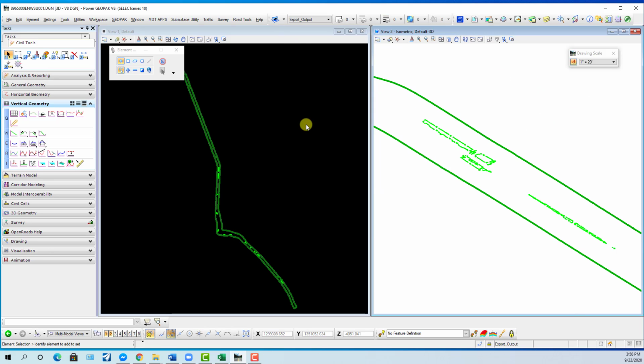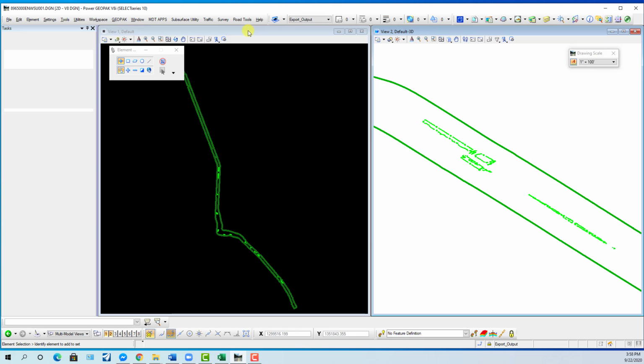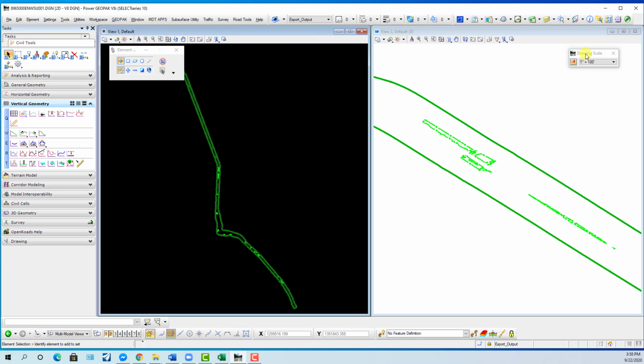Now remember, these two views have annotation scale settings that are independent of each other. So in the 3D view, our annotation scale is set to 1 to 20. If we click in the 2D plan view, we can see that annotation scale switches and now it's set to 1 to 100. So now we can go ahead and visualize these in the dynamic cross-section viewer.